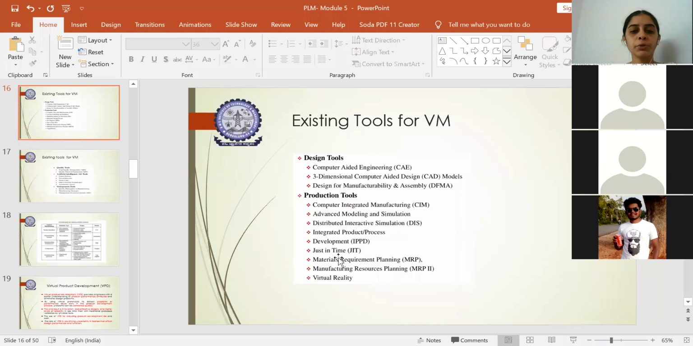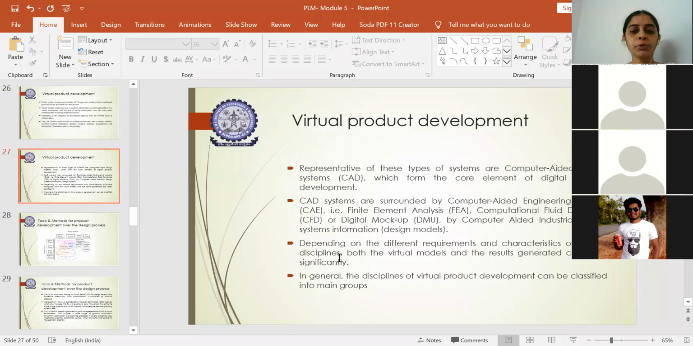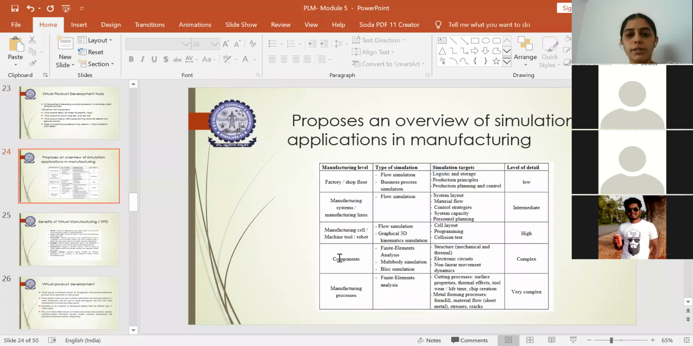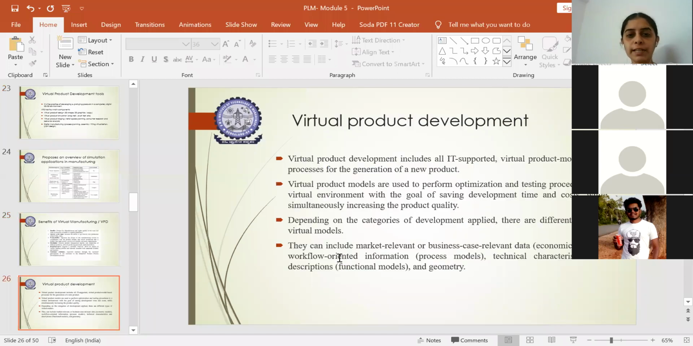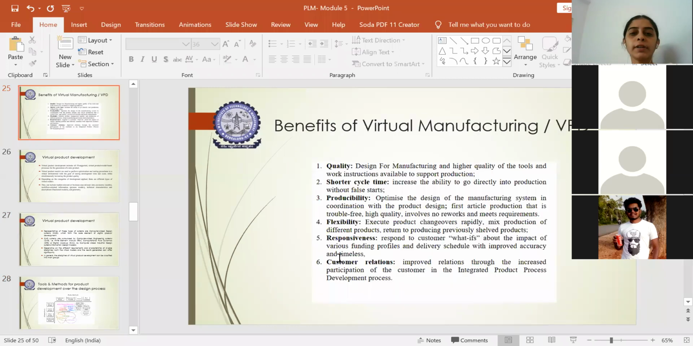Here I have mentioned an overview of simulation application. This also I have explained to you, the level and priority level, and then you should know what the benefits are. I'll just explain the benefits and stop currently. In the next class we'll deal with tools and methods for product development, or related to the design process virtually. So we just speak about the benefits.